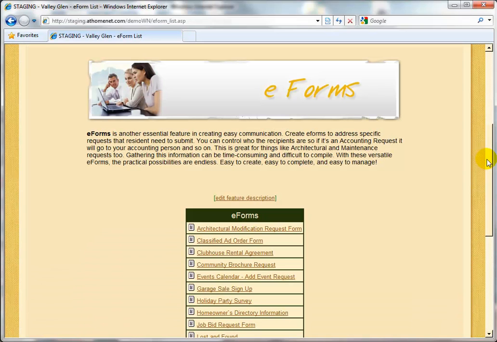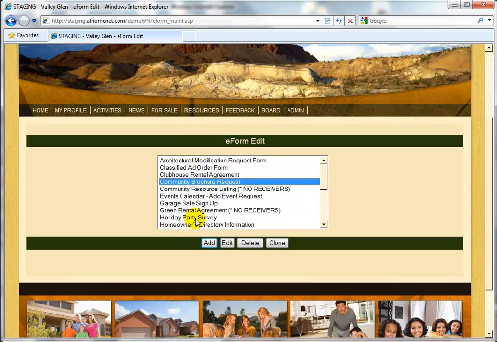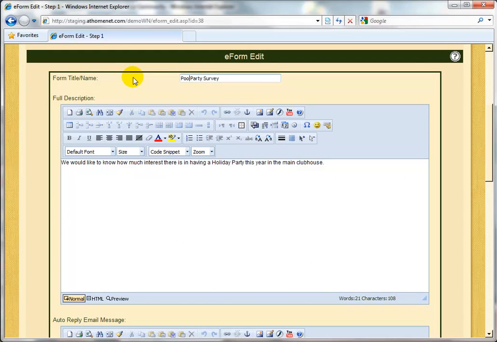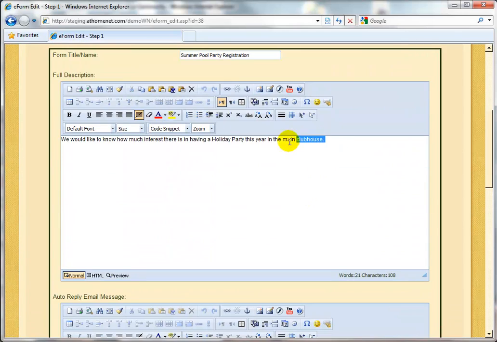We're not done yet with enhancing the eForms feature. Let's edit an existing eForm. So let's change this eForm to, say, a pool party survey, or rather a summer pool party registration announcement. What you'll now notice is that when you create a new eForm or edit an existing one, you have access to use the rich text editor in the full description as well as in the auto reply. This could come in handy for our example.